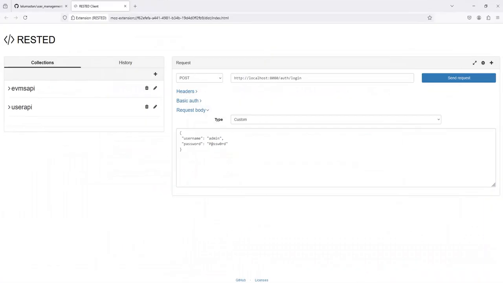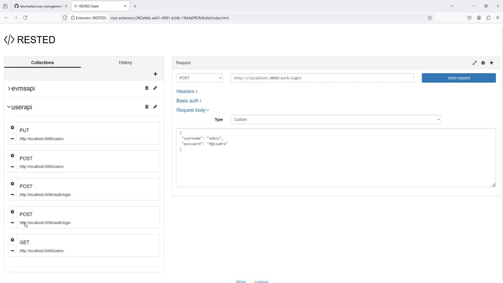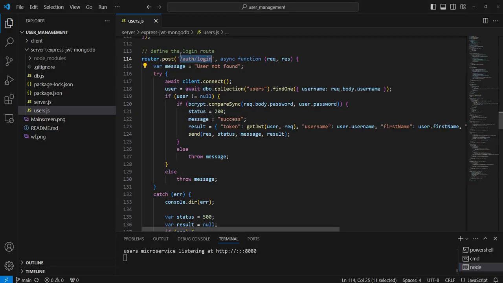I already have it. The nice thing about Rested is you can actually save the collections, whatever stuff that you did, just like Postman, and you could remember these things. So the first thing I want to do is this auth login, right? Because remember that this is going to be localhost 8080 auth and login. So that is the URI. That's right here, right?